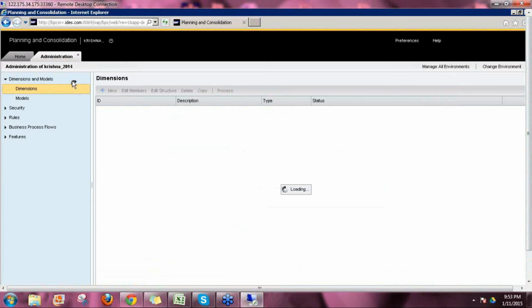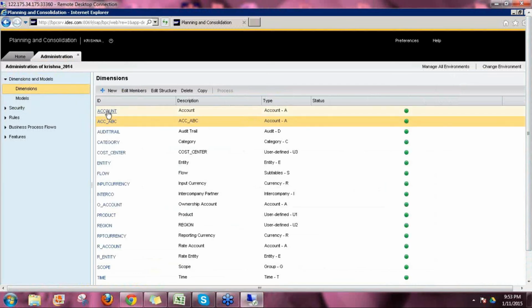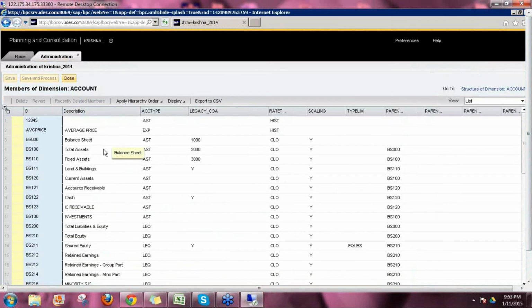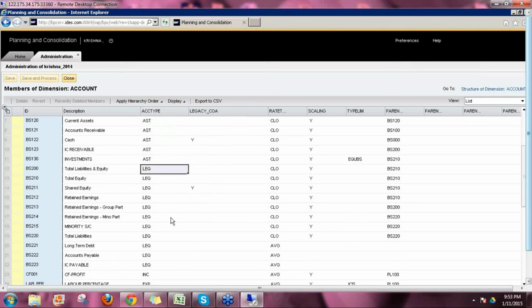So I'm just closing this. I'm just going into the normal account dimension in order to show you other details. And as we said, account type is a mandatory property. So what are all the values that will be allowed in account type? These are your normal accounts: expense, assets, liabilities, and then income. The same thing which you define in your ECC system, the same way BPC allows only the four types of accounts. EXP is meant for expenses, AST for assets, LEQ for liabilities, INC for income.